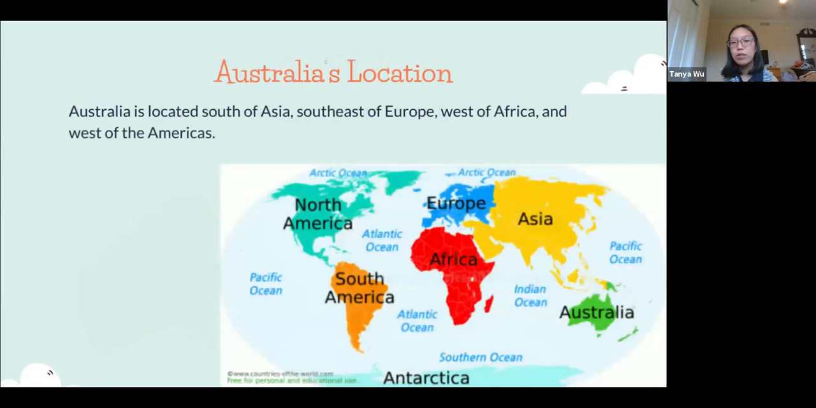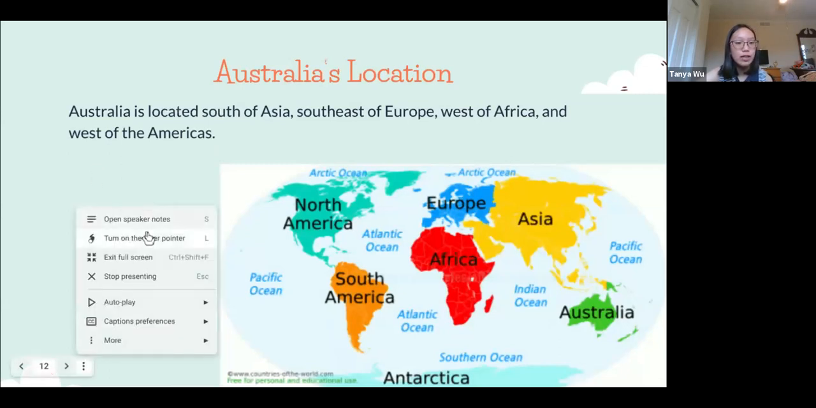Australia is south of most places like Asia, Europe, it's west of Africa. The Aborigines were the natives to the Australians. So right now when you go to Australia, you'll probably see mostly white people, but before the white people came, there were natives to the land and they were called Aborigines. Yeah, I definitely encourage questions, so don't be afraid to ask.